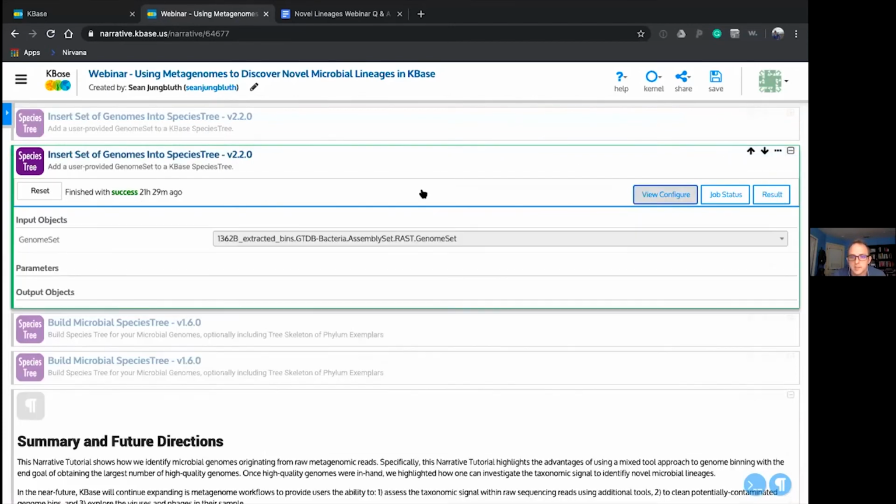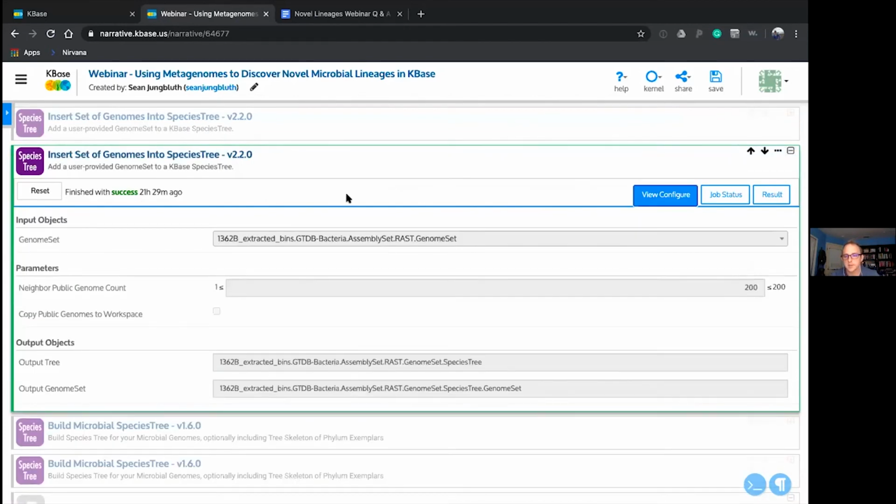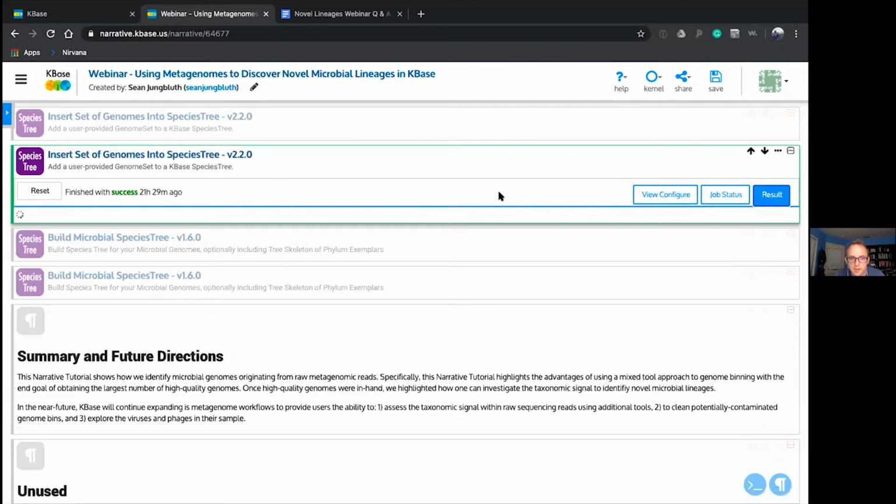Here's the same thing for the bacterial side of things. We inputted the bacterial genome set here, increased the number of closest neighbors to 200, gave appropriate names to the trees and the genome sets produced. And here is the result.